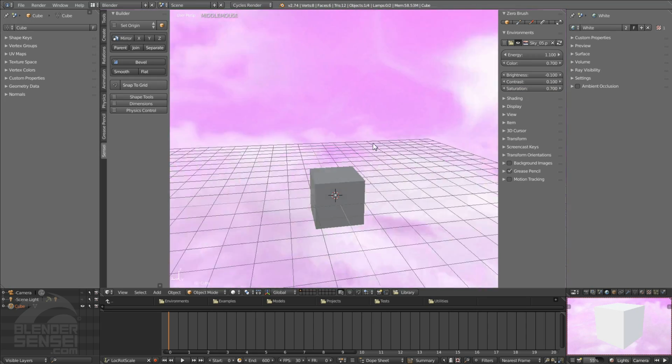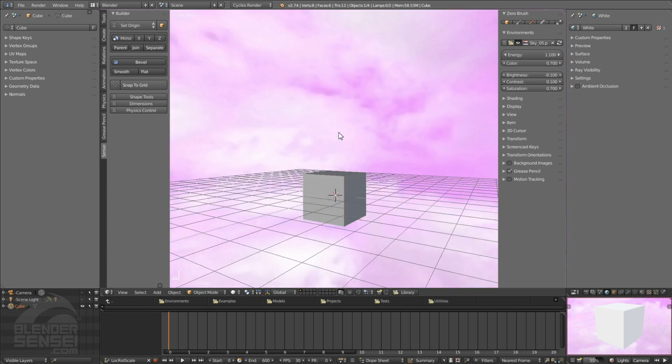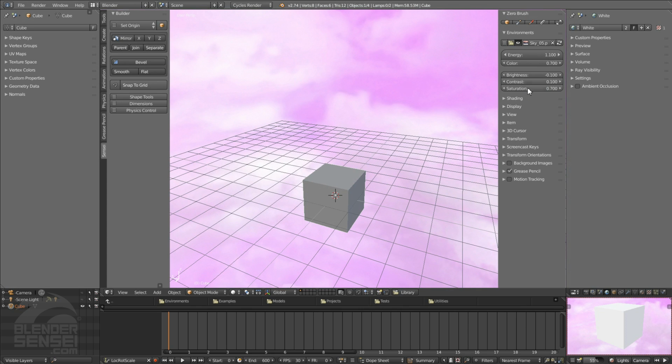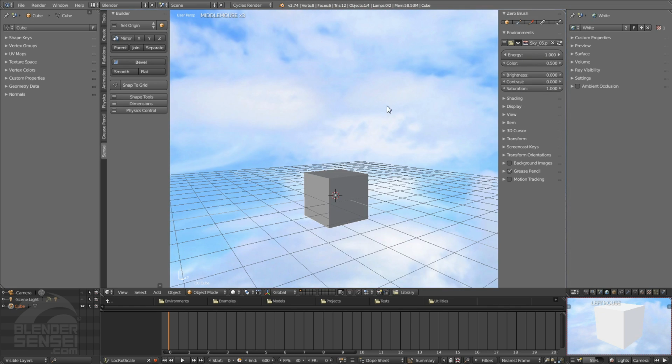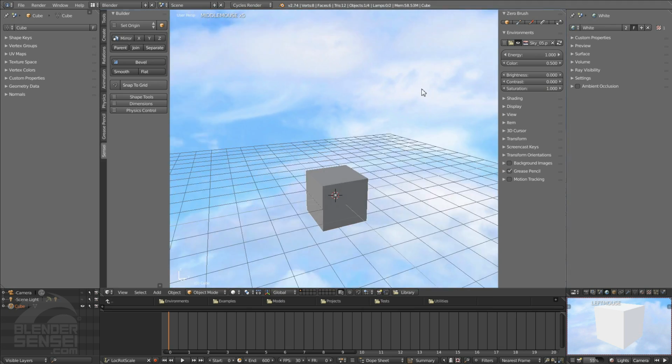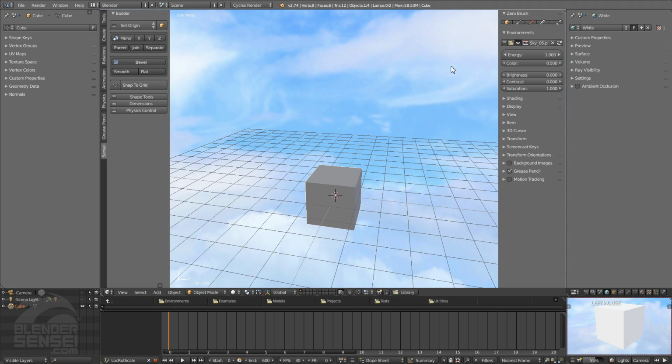When I was developing this add-on, I quickly realized that I did not want to have to go back and reset these every time, so I made this reset button. So when you click that, it will reset all of those values to default, which is nice. This works a little bit differently if we're in Blender Render.